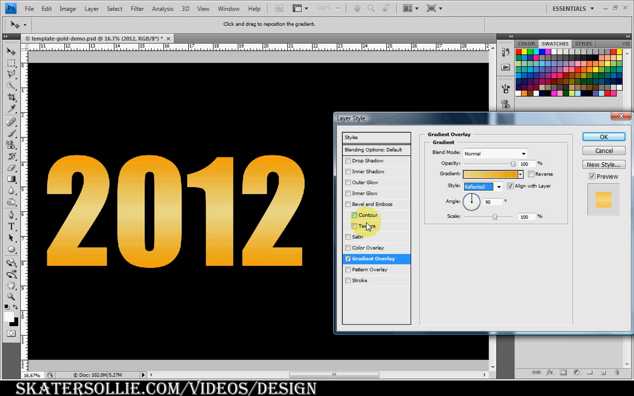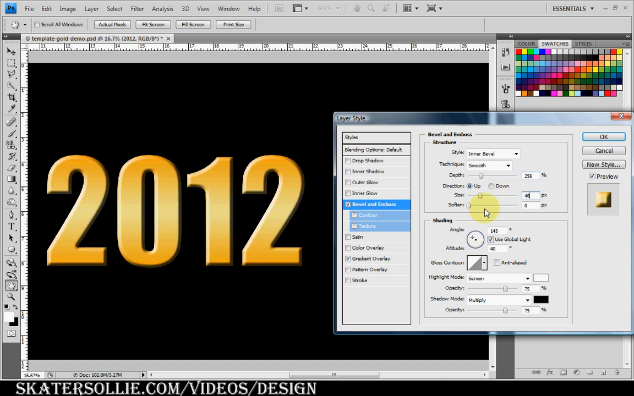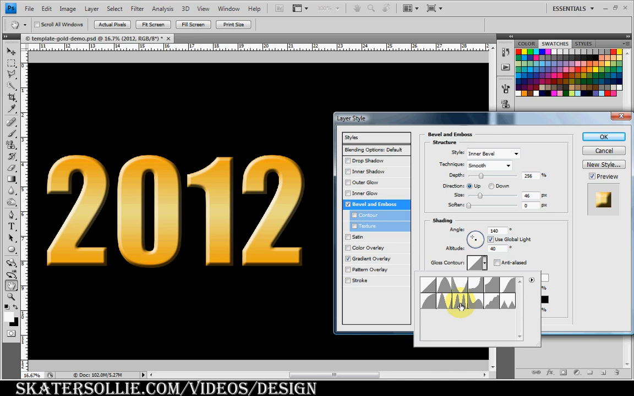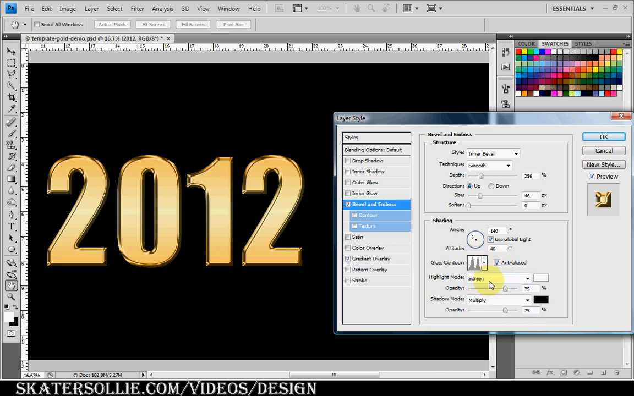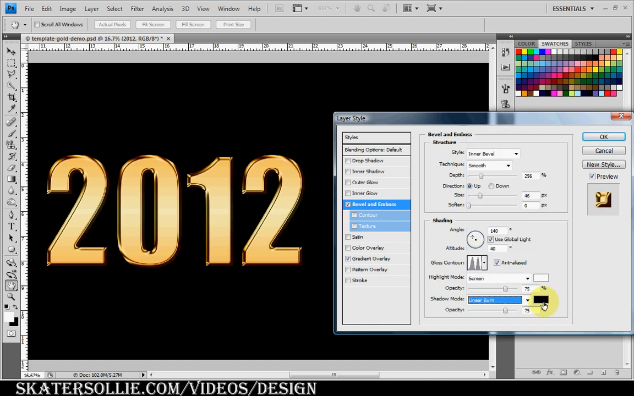Next, we're going to create the bevel and emboss. Inner bevel, smooth, the depth at 256%, direction is up, size is 46 pixels, soften 0 pixels, the angle at 140 degrees, altitude of 40 degrees. Change the gloss contour to double ring, which is this one right here. Click on the anti-alias, highlight mode screen, white, 75% opacity. For the shadow mode, you want to change it to linear burn, black, and 60% opacity.